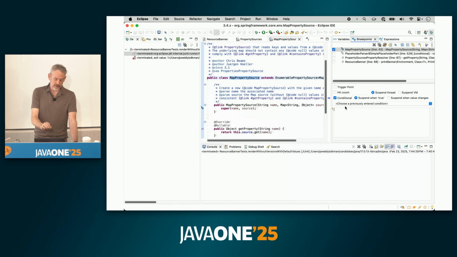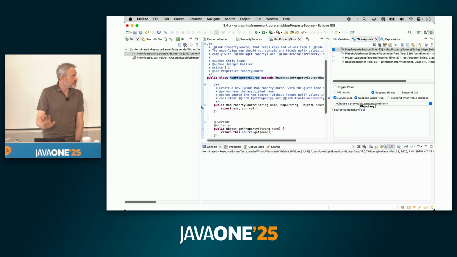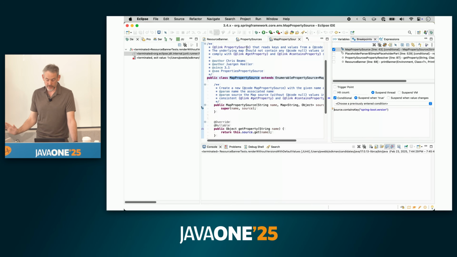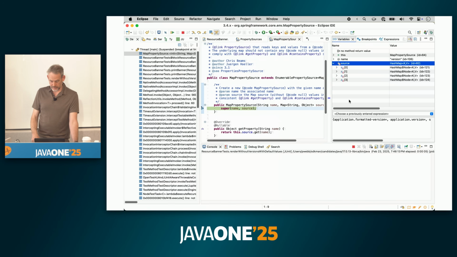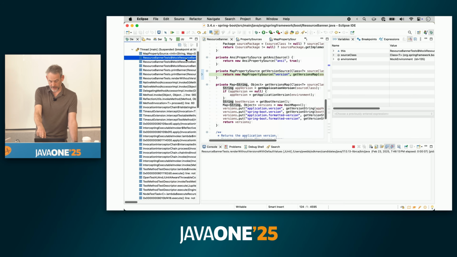So I'm going to do a constructor breakpoint here, and I'm going to make it conditional because I only want it to stop when we are introducing a map property source that contains a map that has a key that is the springboot.version thing that is returning an empty string instead of null. I'm going through again. So right here I can see that my source has indeed got that wrong value.